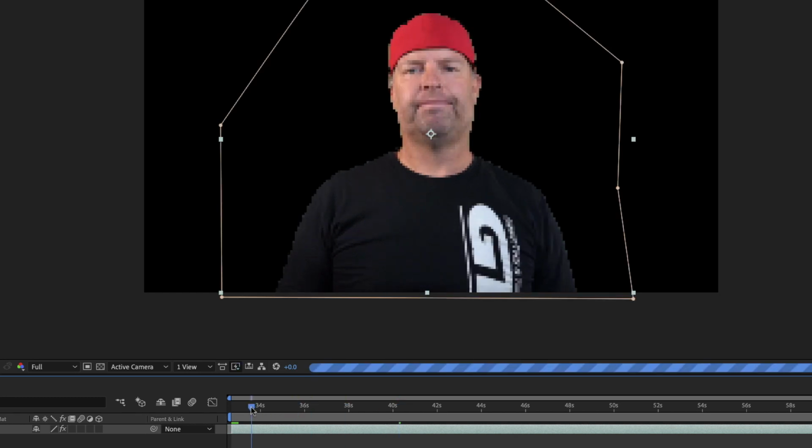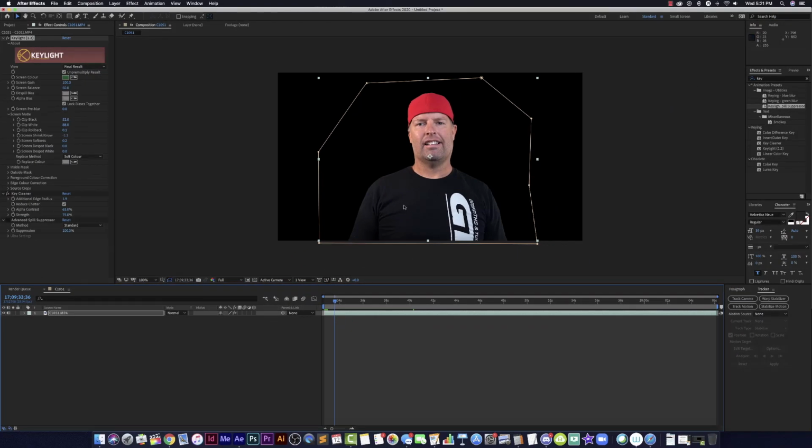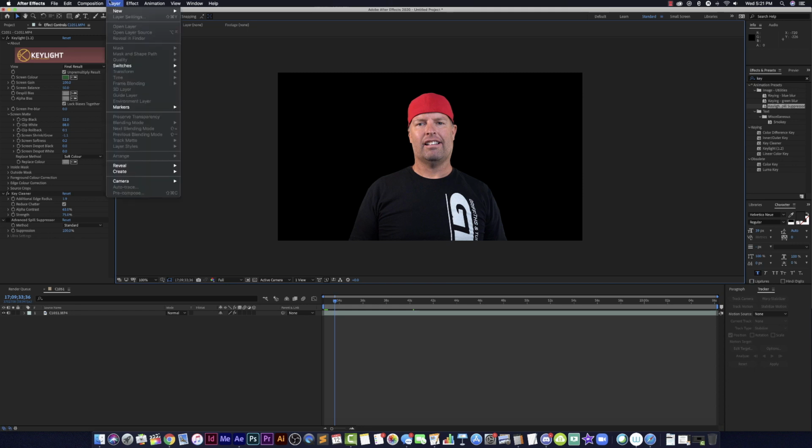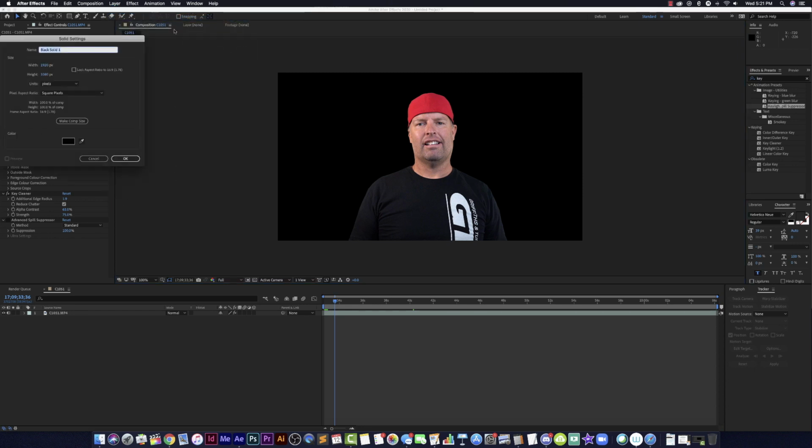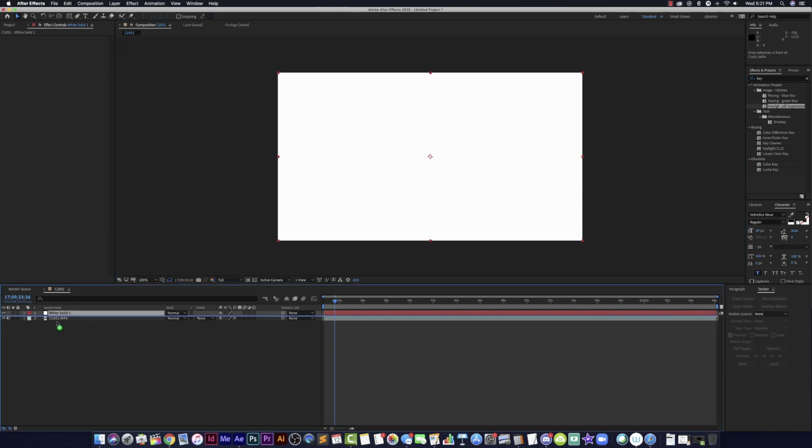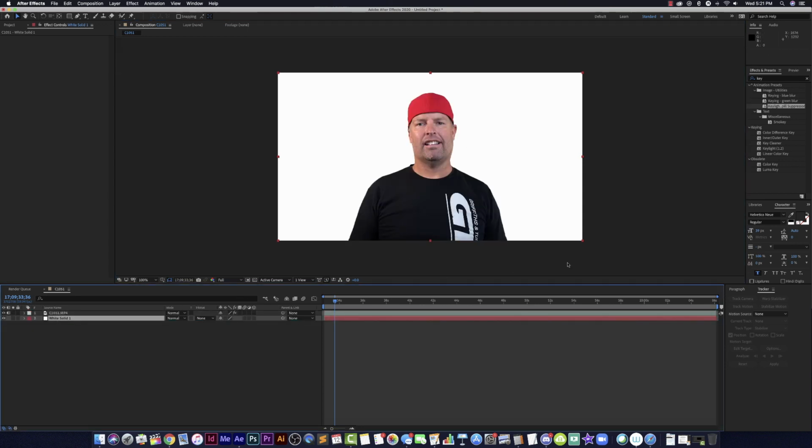And another tip is, if you don't know, because I'm wearing a black shirt, what you can do is go to Layer, New, Solid, and pick a different color. You can pick whatever color you want. Well, let's do white, and drop that below it. You can see how clean of a key that is. All right guys, there you go. That's how you key out a green screen.